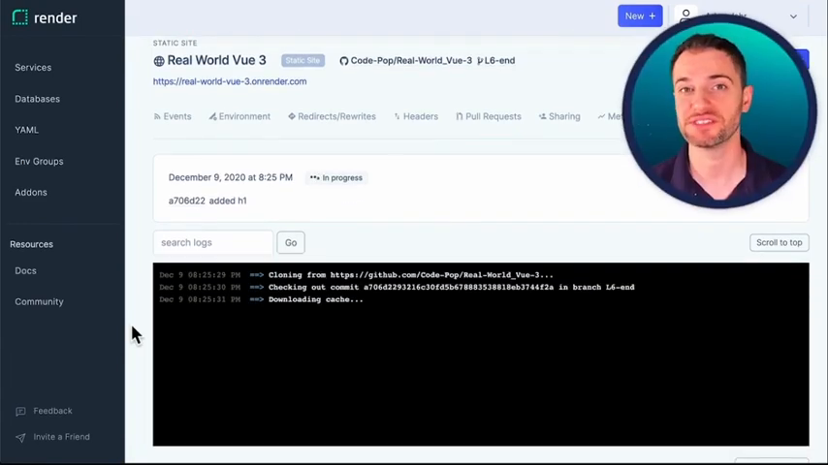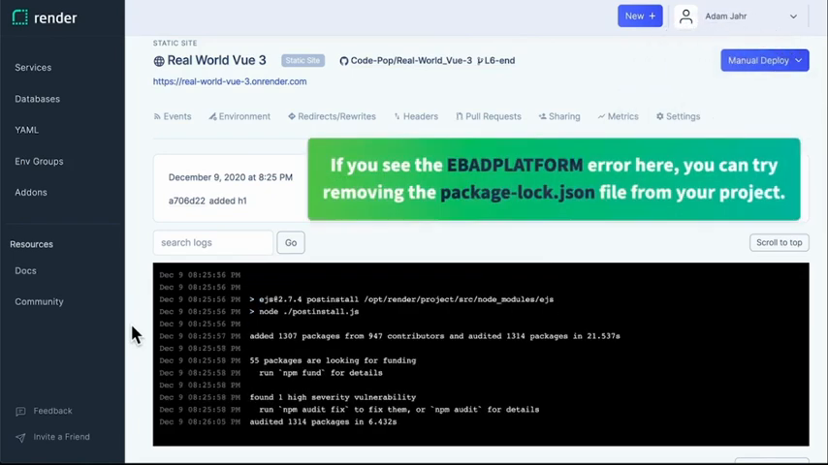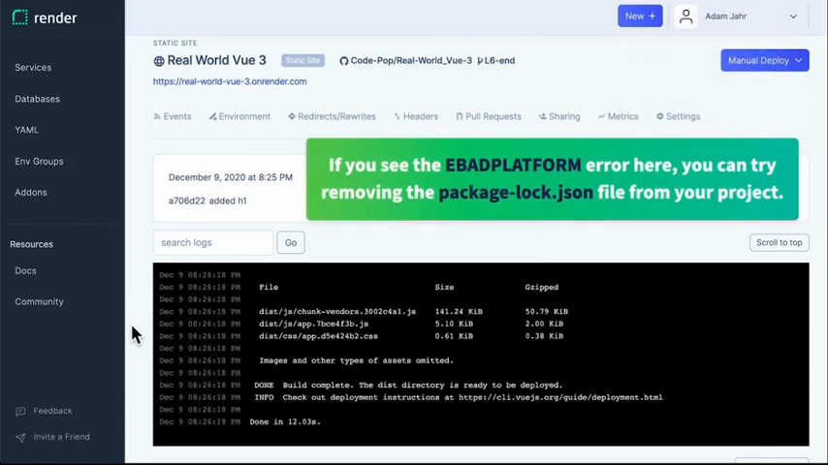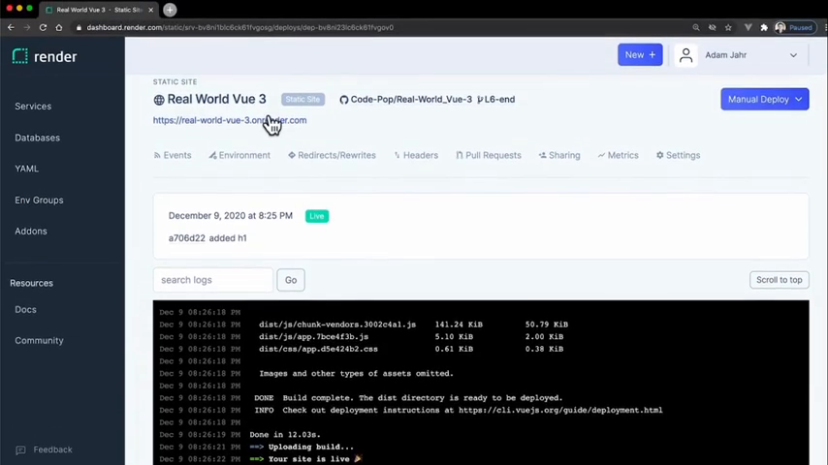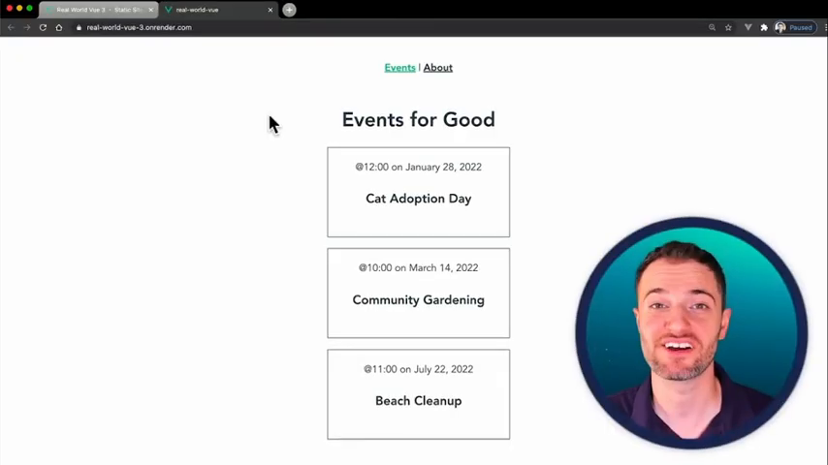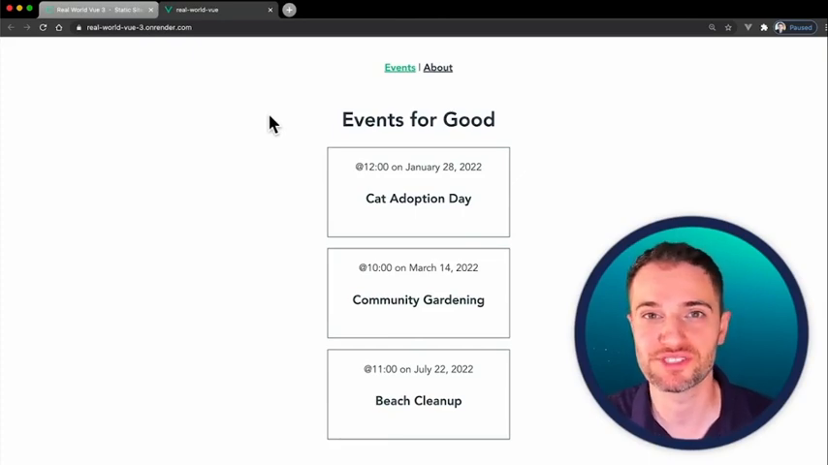Now you can see that Render is building and deploying our site. Now we can view our site live by clicking on this link. And here's our app, live out in the real world for users to visit.